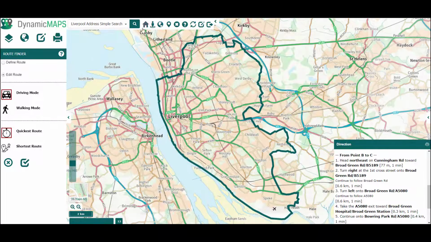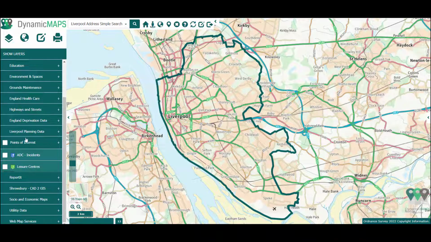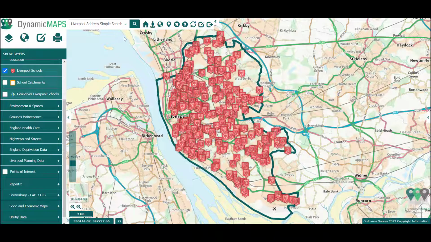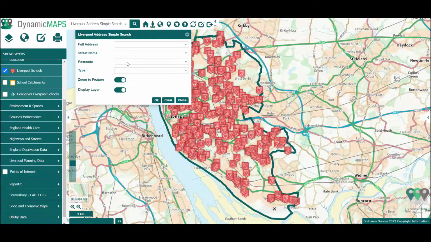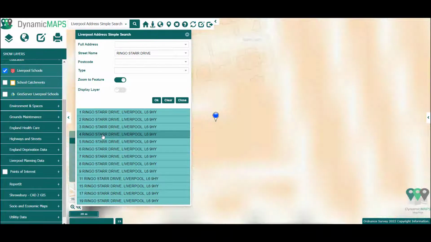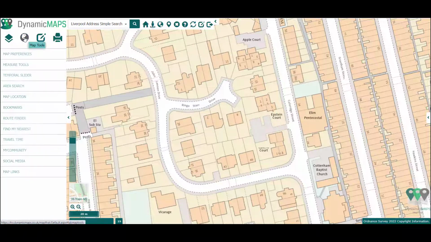And from the Show Layers menu, in the Education tree, we'll display the Liverpool schools. Using the search options, we'll search for a specific address. For example, using the street name search, we'll find an address at Ringo Starr Drive. Once the search is run, choose an individual address record from the results and the map will zoom and recenter over the address. From the Map Tools menu, let's choose the Travel Time tool.